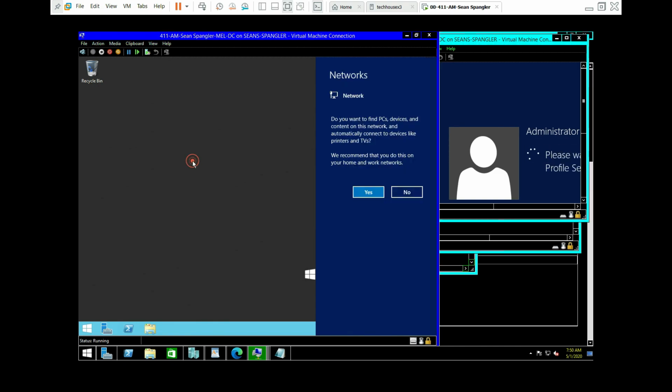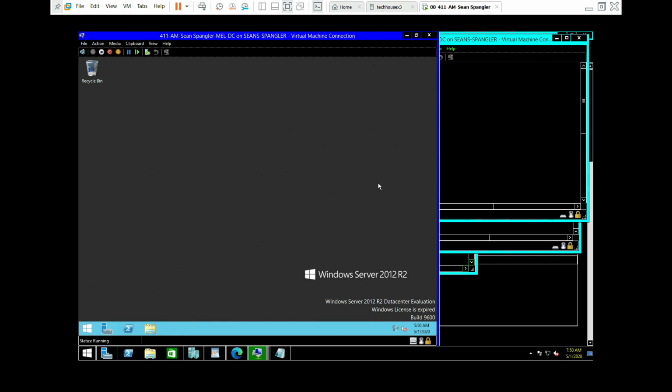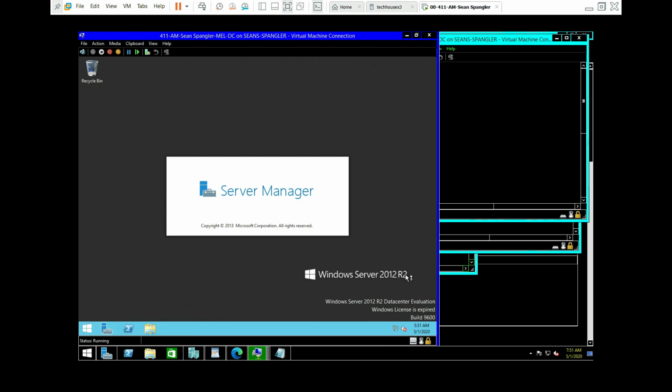Cool. Back to my main one. Okay, I missed it. You see? I missed the button because I was doing that, right? All right, so it says expired, but remember, we can right-click, refresh. See, it didn't work that time, so it's not activated yet. It's thinking about it.